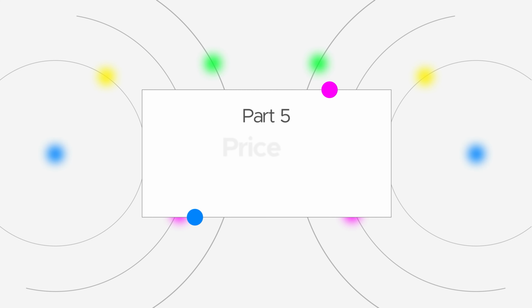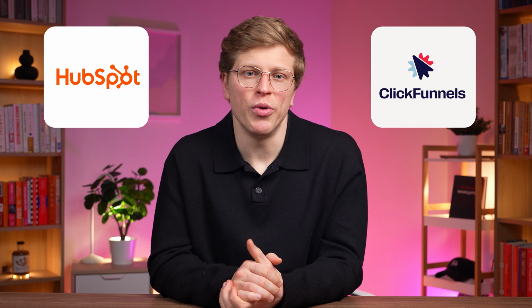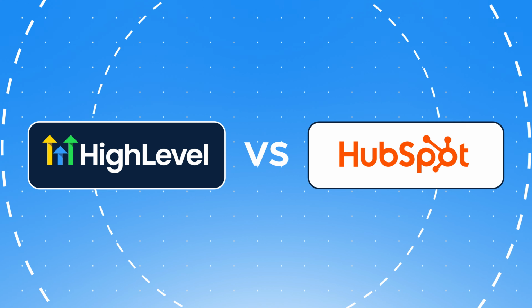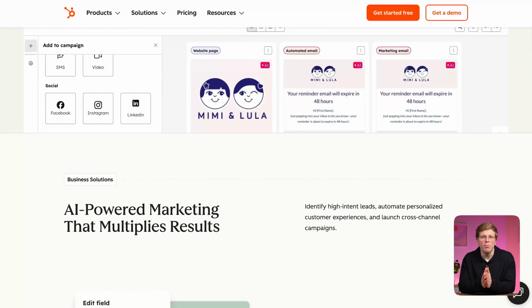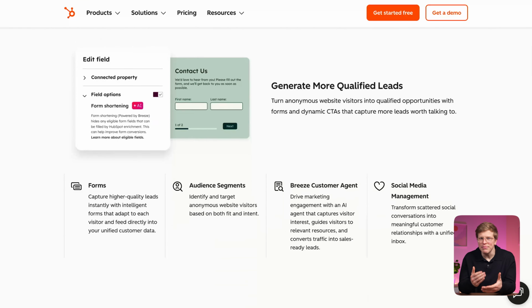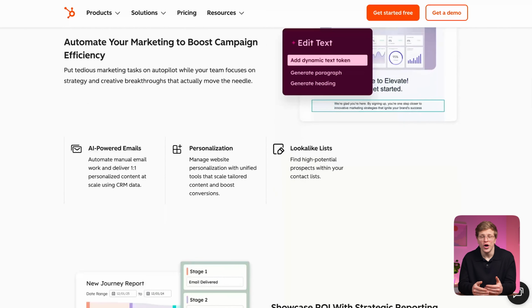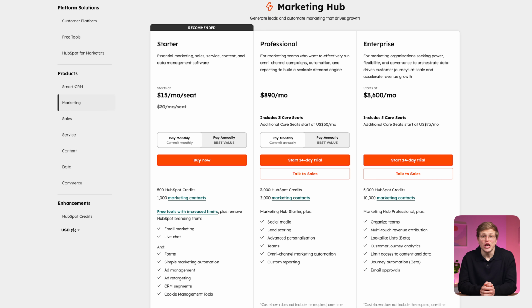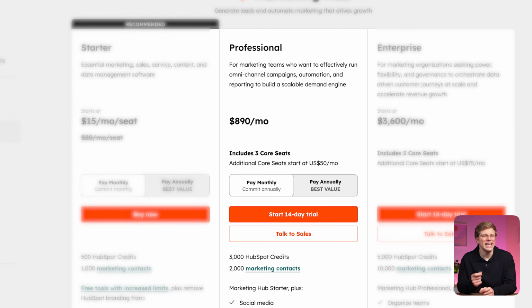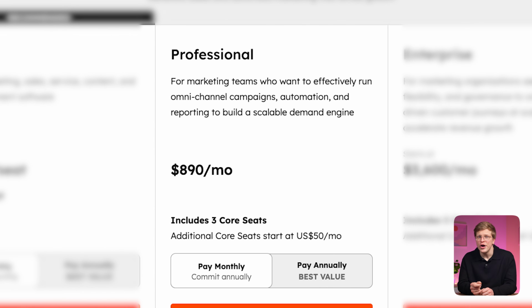Part 5. Price and the competition. In the market, GoHighLevel's biggest rivals are HubSpot and ClickFunnels 2.0. Versus HubSpot: HubSpot is arguably much more polished, but to get the same level of automation and multi-user access that GoHighLevel gives you for $97, you will be paying at least $890 per month for their Marketing Hub Professional tier.